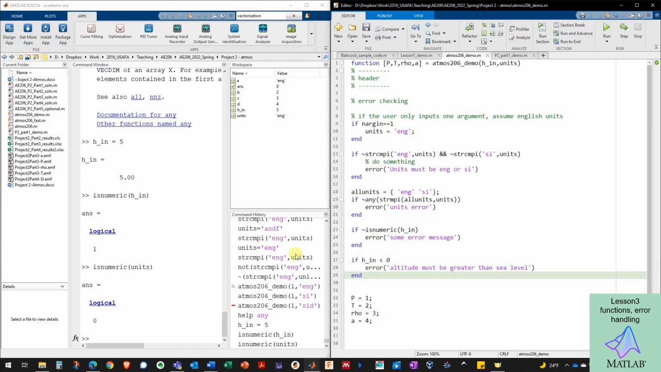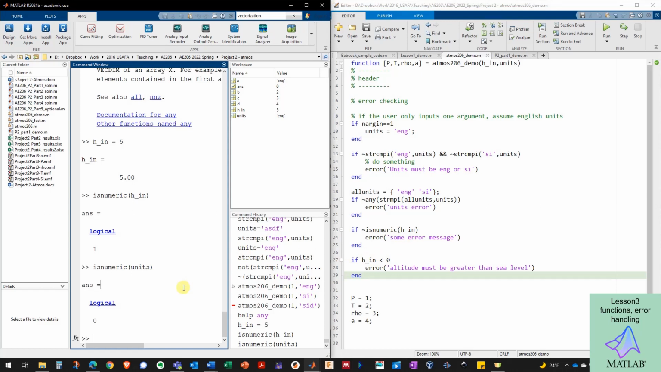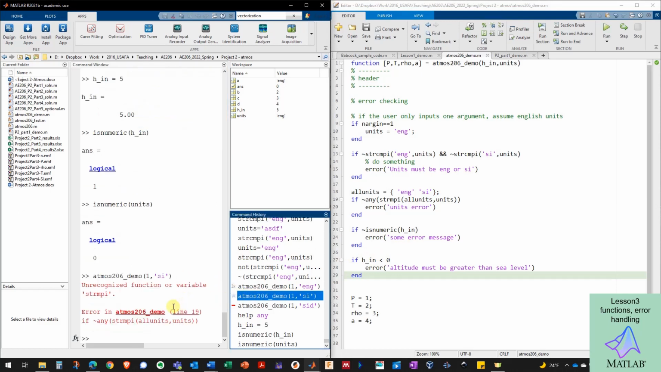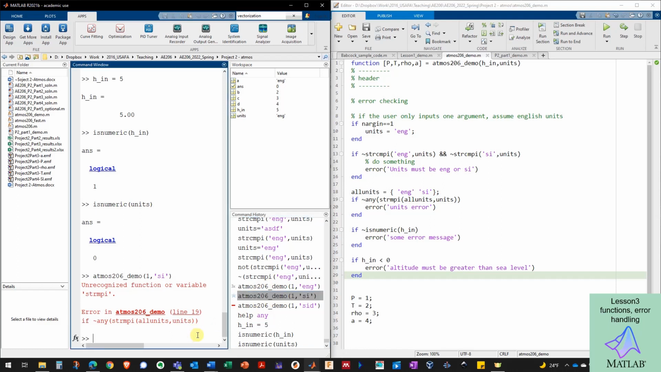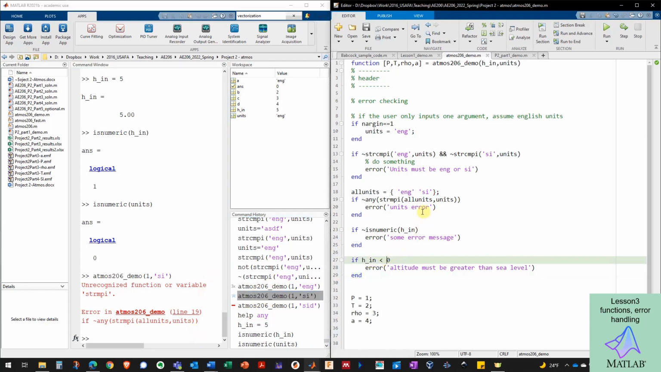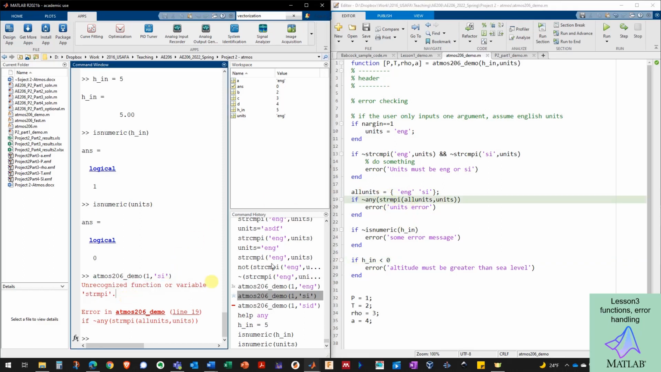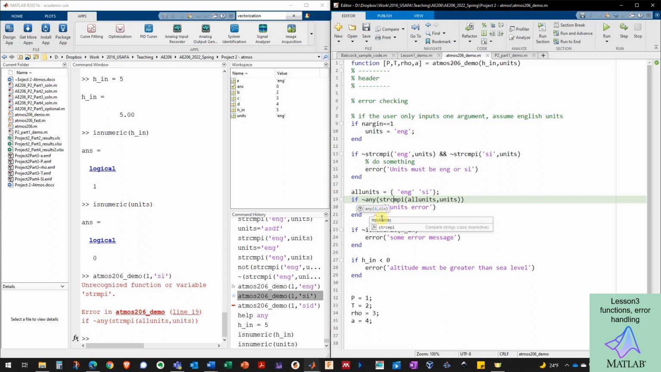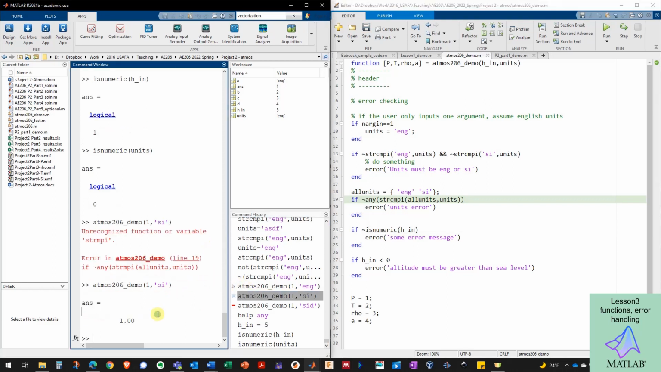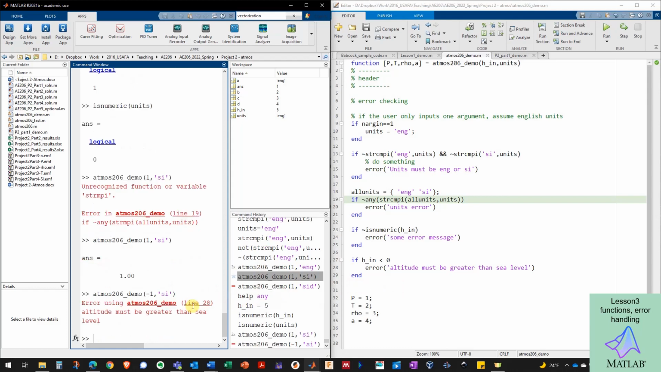And now let's try to run this again. I just double clicked on the command in the command history, and it ran it, and I spelled string compare I wrong. So all you have to do is read your error messages and then go and fix it. So let's try to run that again. Okay, now it's running. Now let's try to put in a negative altitude, and we get an error message back out: the altitude must be greater than sea level.